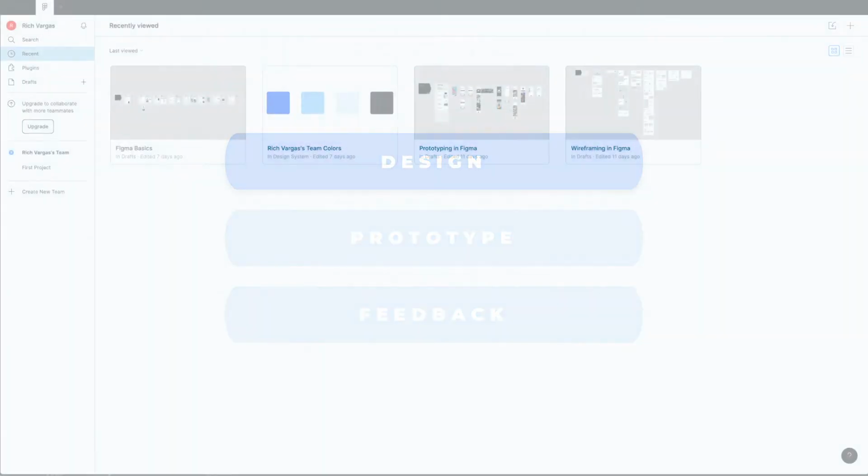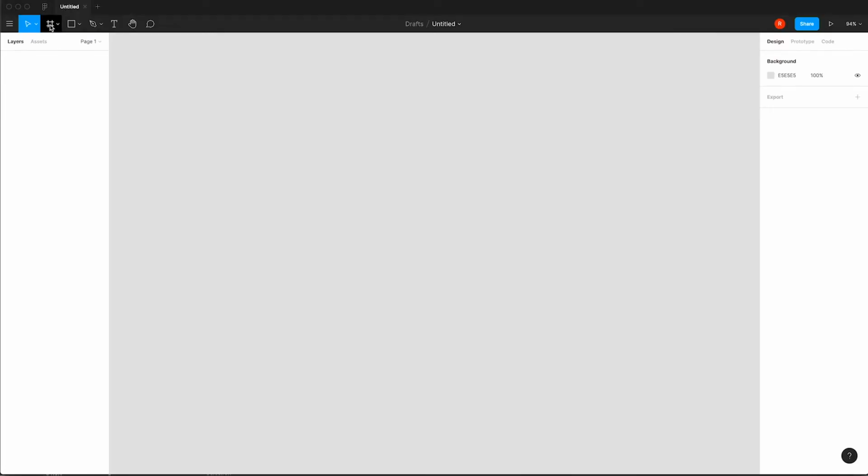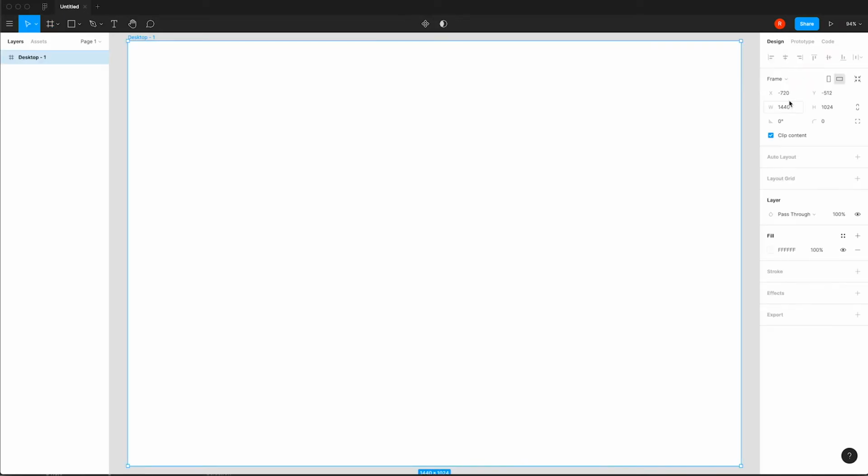All right, I have Figma already loaded here, and now I'm gonna go ahead and click the plus sign in the top left to start a new file. I'm gonna click on the frame tool right here, and then go over here and select desktop. And a brand new frame or artboard has popped up to my view.